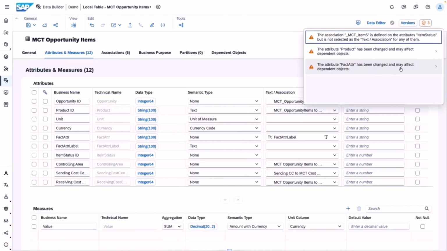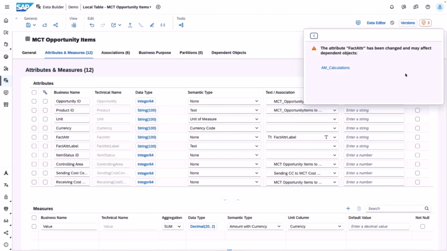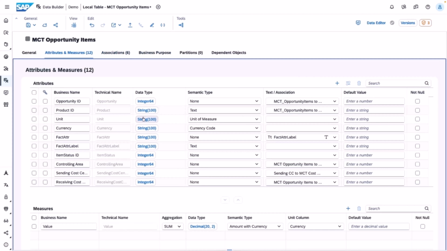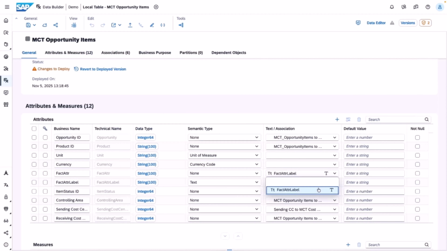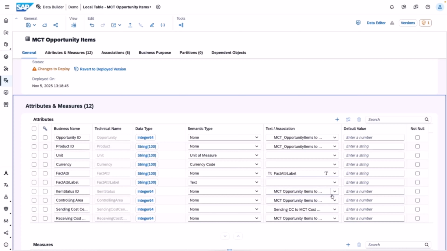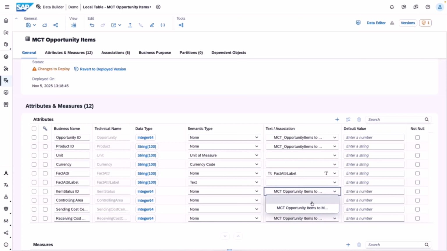If I drill down to any of these validations, it tells me that this particular attribute has been changed and the dependent object is an analytic model that will be affected. Now let me undo these changes. So I make a couple of these changes and then save this here.